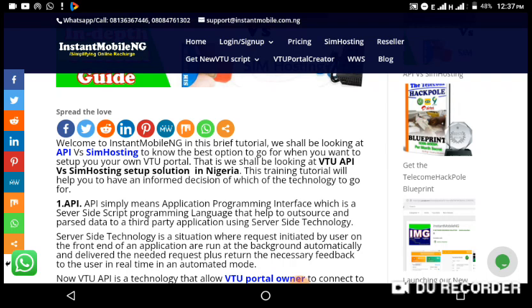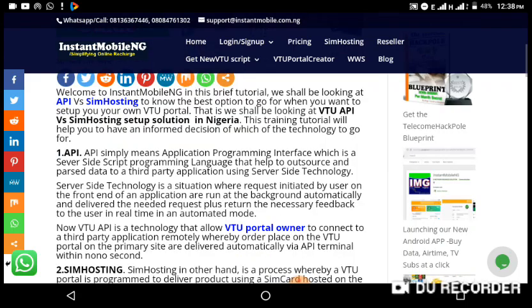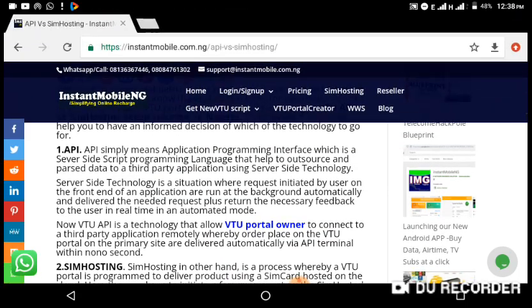Now we're going to take it a bit by bit. We're going to take the first one, which is API. What is API? API simply means application programming interface, which is a server-side script programming language that helps to outsource and pass data to a third-party application using server-side technology. That is what an API stands for.